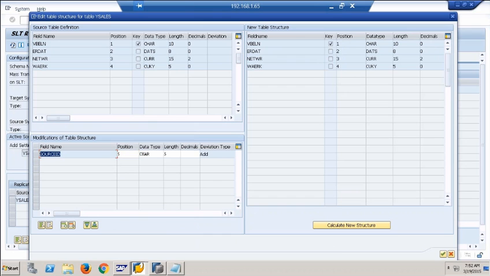Now I told it to add the column, but when I say calculate new structure, then the column is added. So now the column is added only to the target structure, target table, or only source table? Only target.